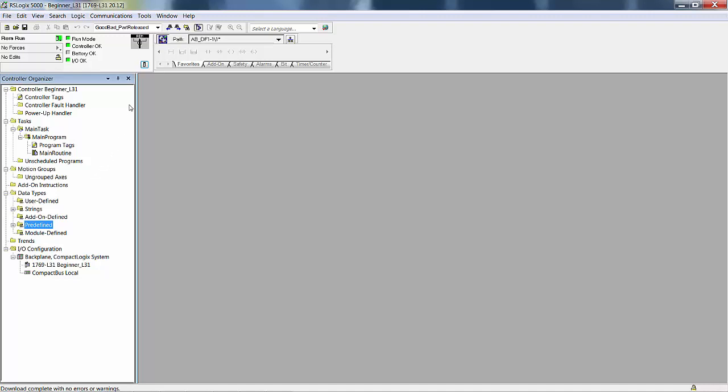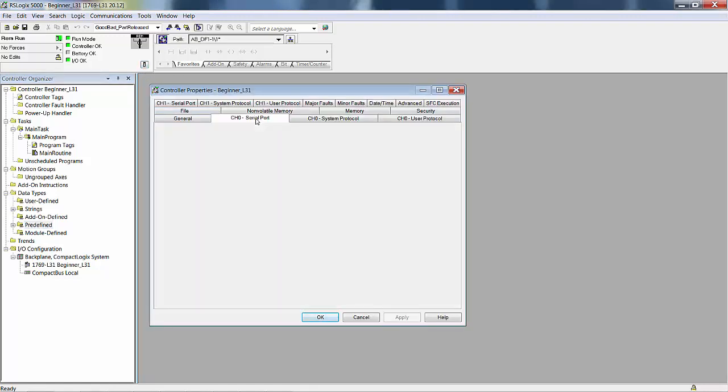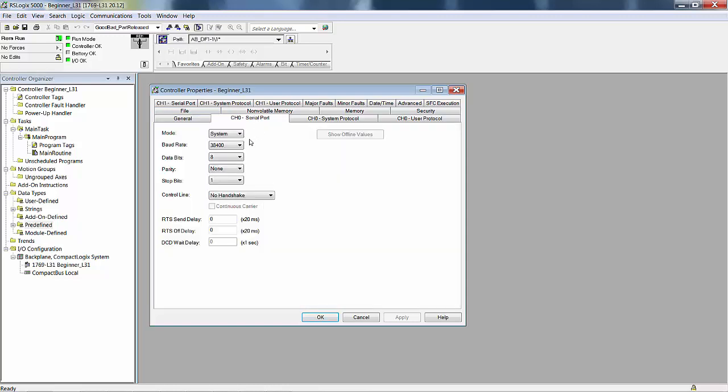However, what I wanted to show you was I'm going to go to controller properties, channel 0 serial port. I'm going to pick the default baud rate that the processor would come with from the factory, which would be 19.2. Think about what I'm doing. My laptop and my RSLinx driver are set up and configured at 38.4. Right now they're communicating at 38.4 as we speak. See the little gears turning, and this is green. Right now they're communicating at 38.4. When I hit apply, that 19.2 is now going to become the configuration for that port.